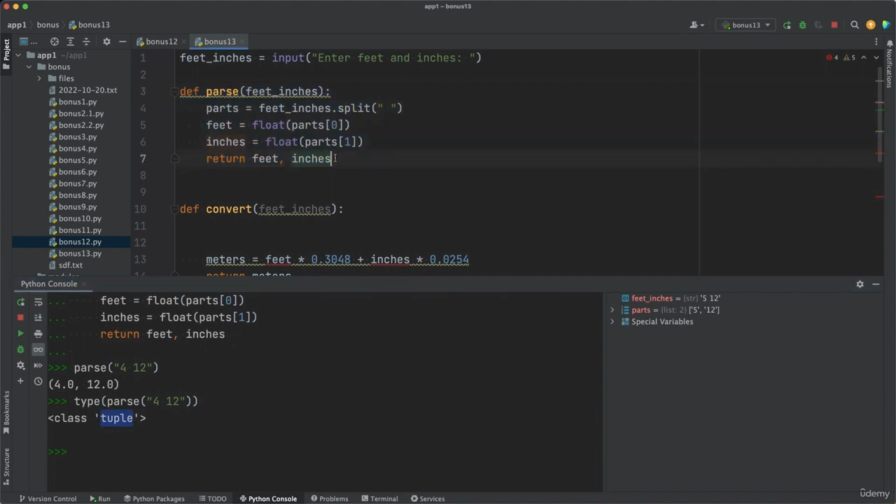Or what you could do if you want to improve that even further, you could use a dictionary. You could say feet is feet and inches is inches. You remember that with dictionaries we have pairs of keys and values. So the key here is the string, its value is the number that the variable feet contains. Then we have another pair of key and value.